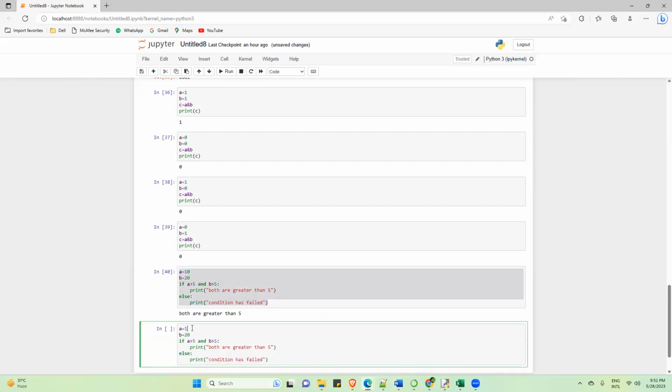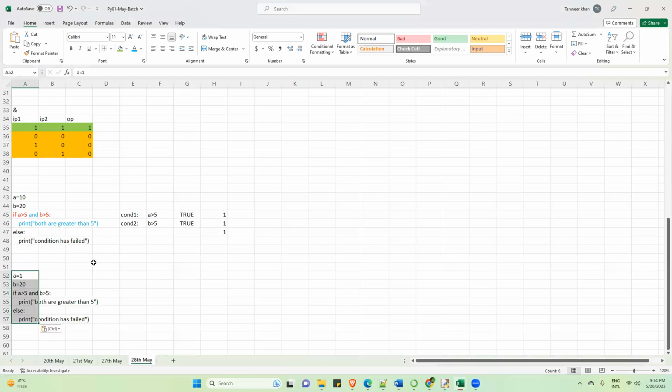I will write A equals 1 now. Okay. Now evaluate this condition. I will not execute it now, but first of all, evaluate. Where is my Excel sheet? Okay. What is the first condition? A greater than 5. Do you agree A is greater than 5? No. It's false, because A is 1, it's not greater than 5. Okay. Now what is condition 2? B greater than 5. Do you think B is greater than 5? Yes. True.